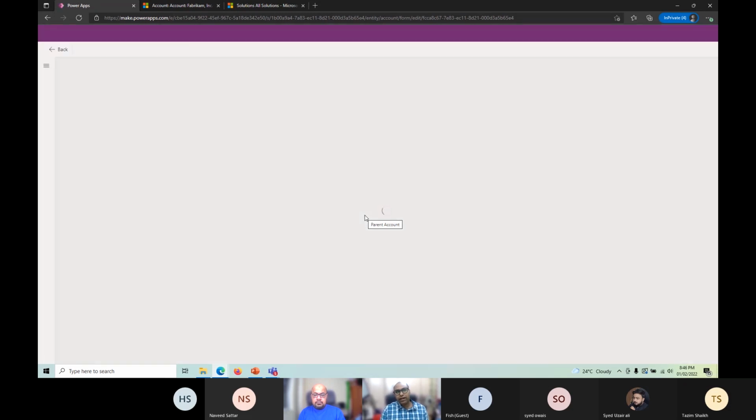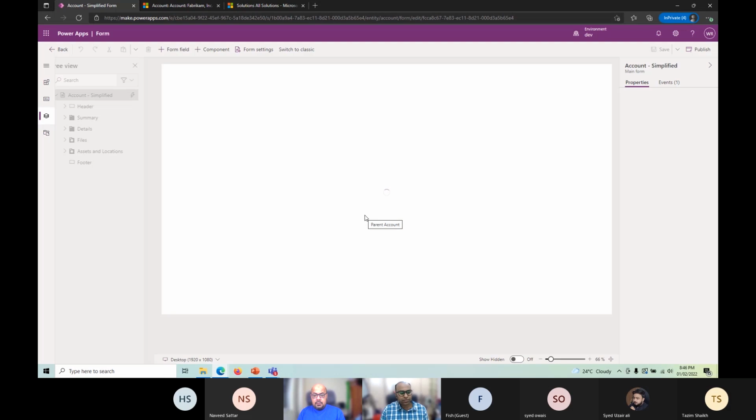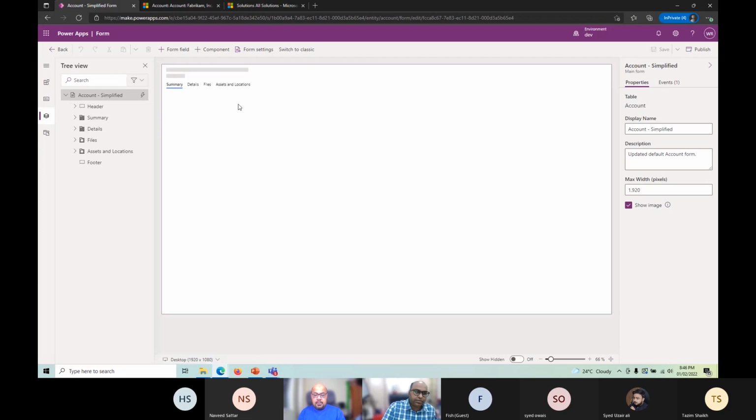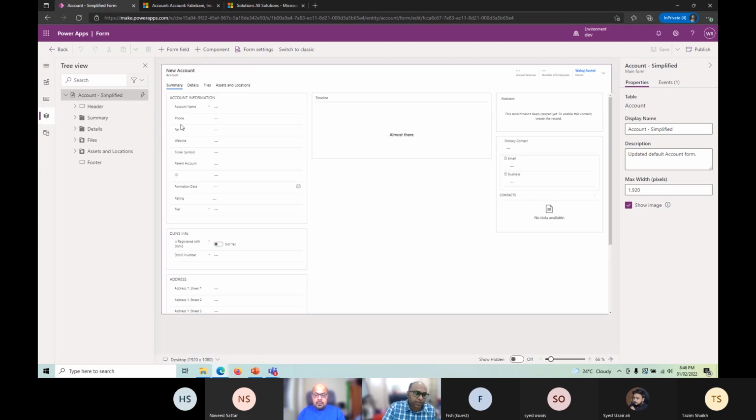As a suggestion, if you want to make dramatic changes, it's always better to keep the system form and make a copy of it. But again, that depends on your choice. It's not required, it's up to your practice. Okay, so we got this new form.